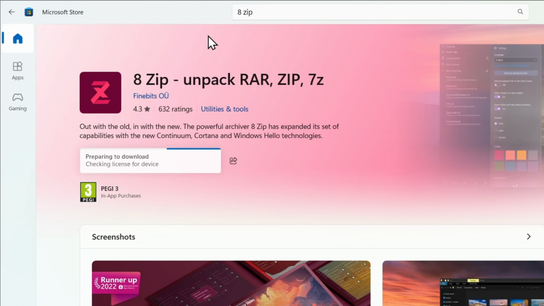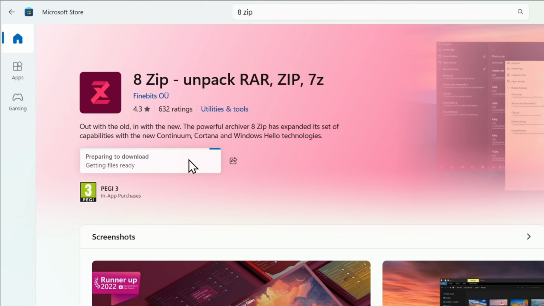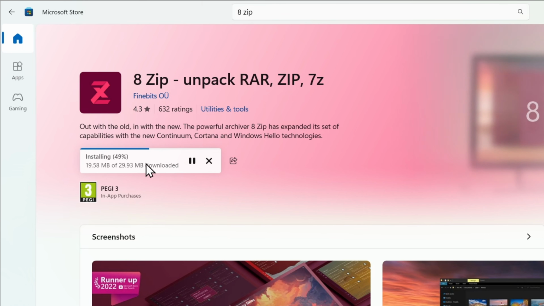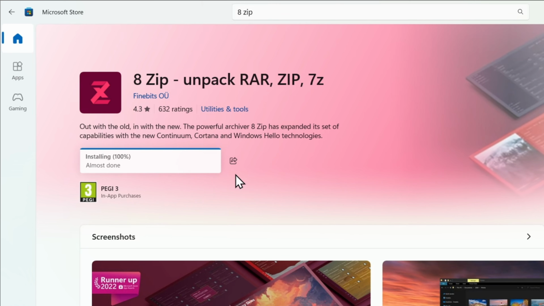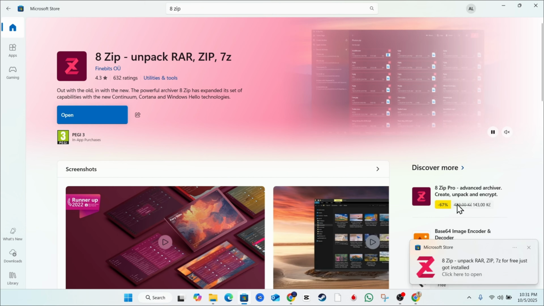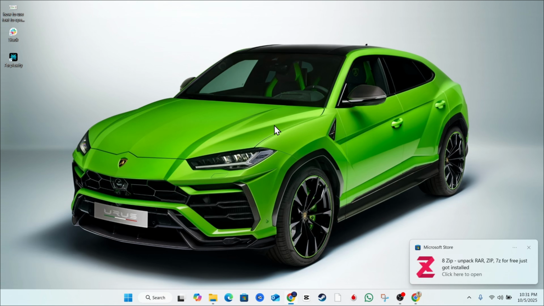So as you can see here, it's currently preparing to download, and this is generally very fast. So let's just give it a moment or two to quickly install. As you can see, it's almost done right here, over 80% already, and this should be ready in no time. So once that is done, you can either open it up or you don't have to. It's really up to you because you can easily use it.